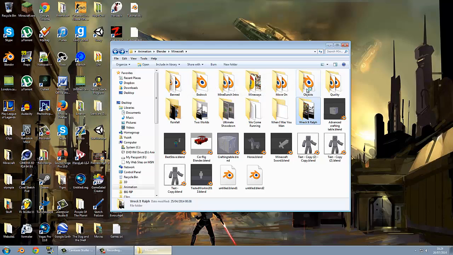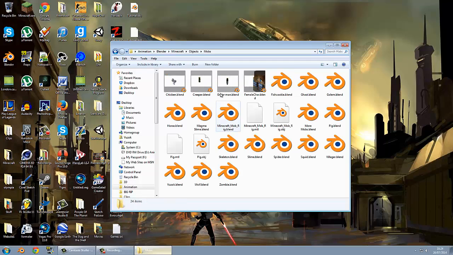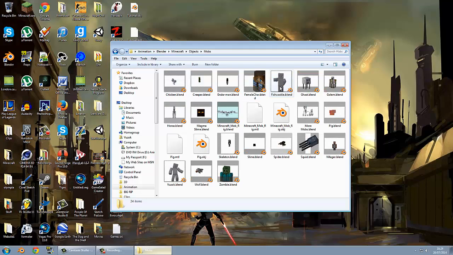I'm going to go to objects, and this is where most of the Minecraft things I'm going to be giving you guys are. Let's see, we got mobs, chicken, creeper, enderman, female character, fish, cookie, ghast, golem, pig, villager, squid, more mobs, spider, slime, skeleton, big packet of mobs with the ender dragon, magma slime, horse, wolf, zombie, all these kind of things. All of them are going to be for you. So if you want any of them, just download it.